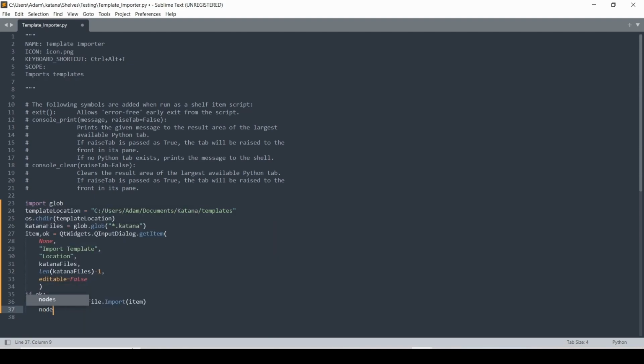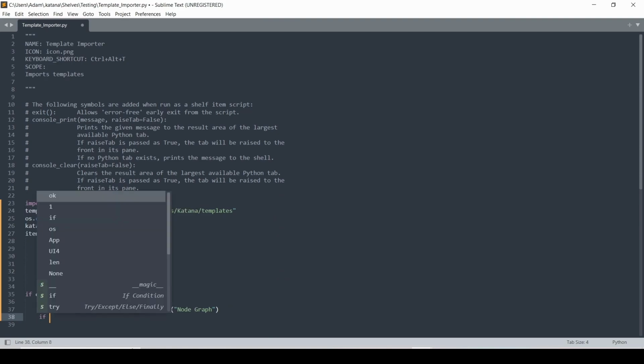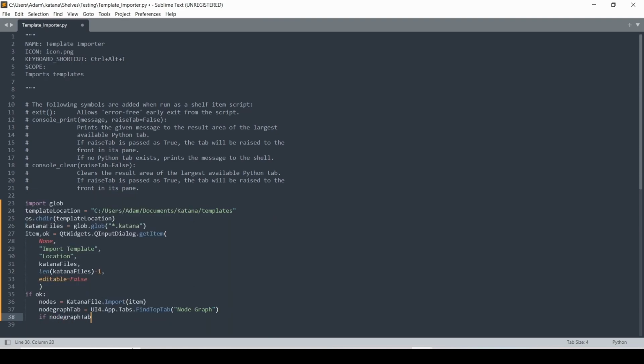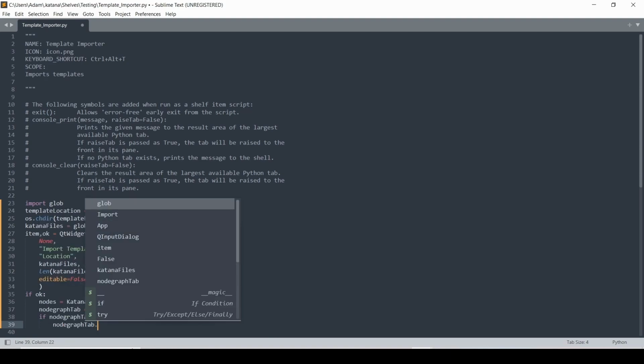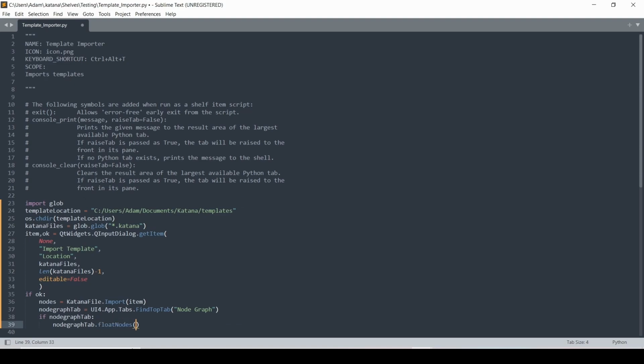And now we can use the node graph tab. So we can get that using ui4.app.tabs and then find top tab, and we'll give it node graph. So if there is a node graph tab that exists, so if node graph tab, then we can use the node graph tab and float nodes and give it the nodes that we've imported. And that is it. So let's save that and see what happens.